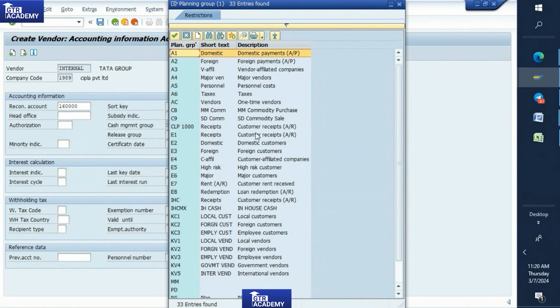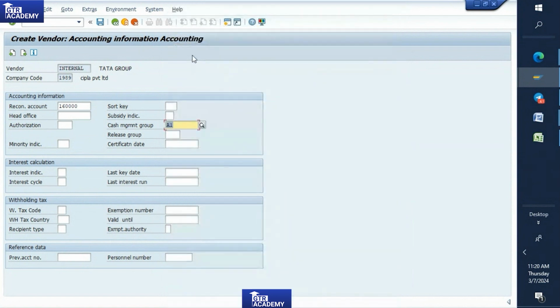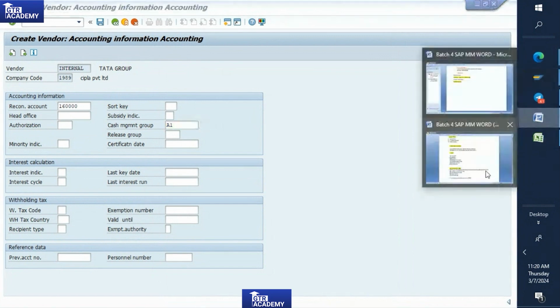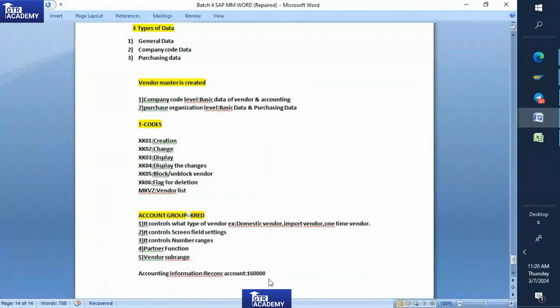Like the domestic customers and foreign customers, we have n number of cash management groups, based on which payment we are going to do. For example, we are creating for the domestic payments. Just take A1 here. These two things are mandatory here. Cash management group, you have to maintain A1, and reconciliation account, you have to maintain 16 lakh. I'll write it down here.